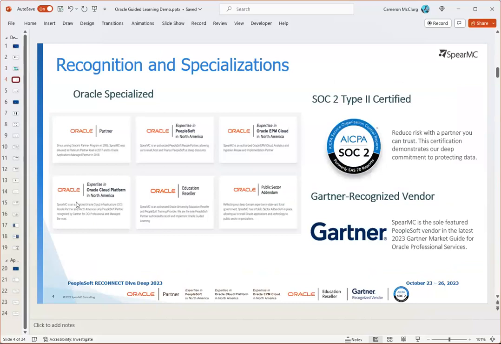Just a little bit about SpearMC. We, of course, have specializations, but we're really proud of our SOC 2 Type 2 certification, as well as our recognition by Gartner. Those two pieces are real game changers for the way we see ourselves and the recognition we've gotten over the years in being hyper focused on PeopleSoft and doing managed services, OCI, etc. So it's really a nice feather in our cap to say that.